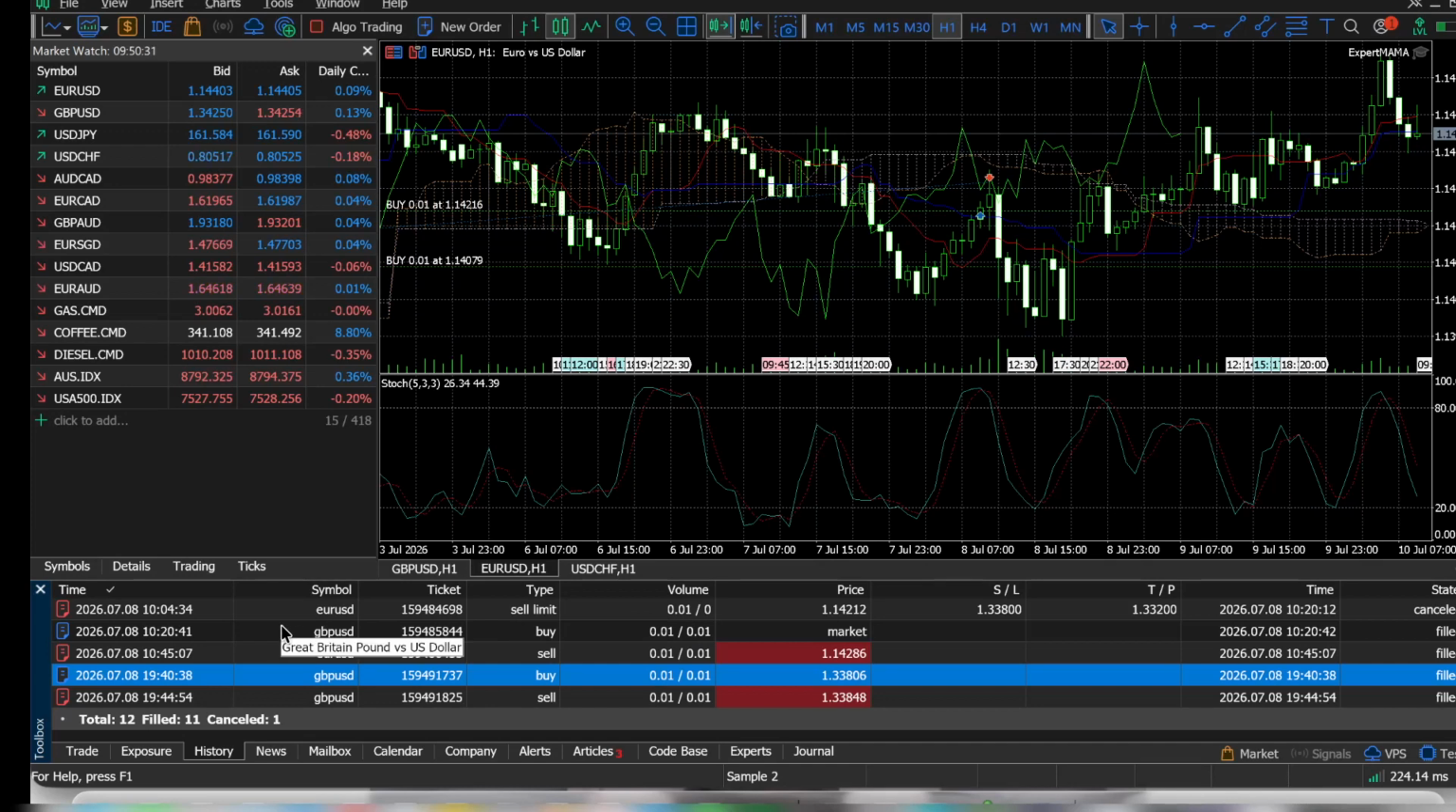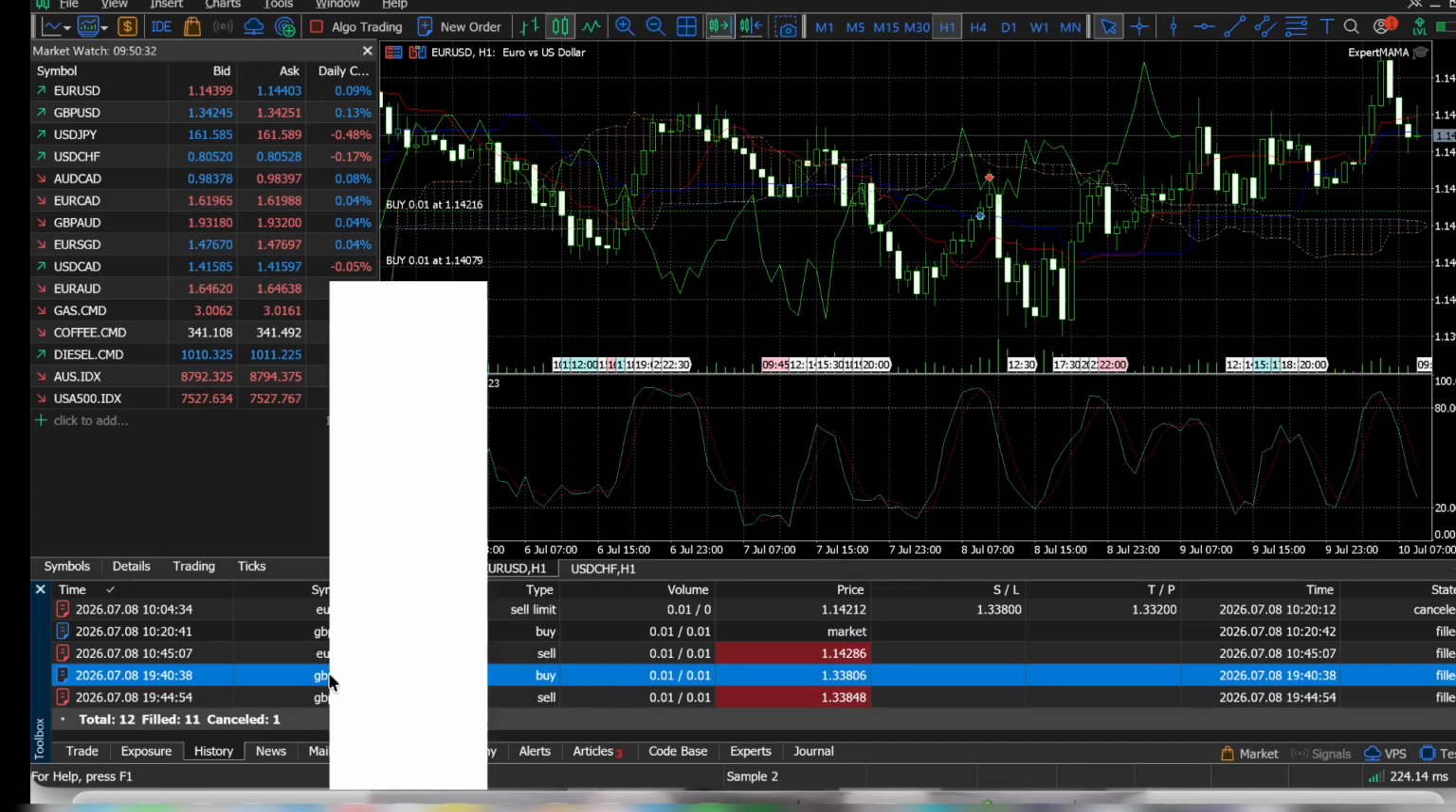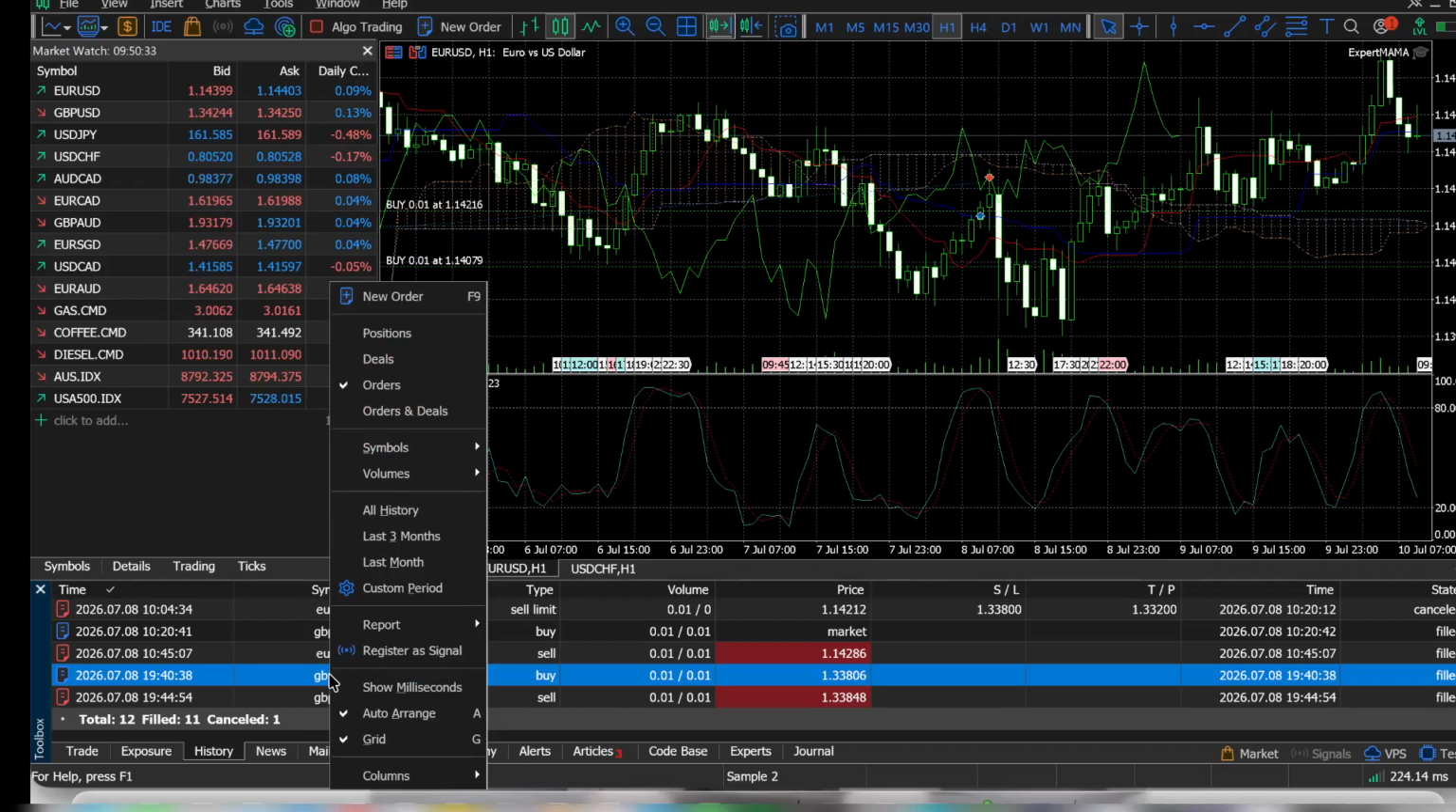From here, choose the date range that matches the history you want to export. You can select all history if you want everything available, last month if you only need recent activity, last 3 months for a broader review, or custom period if you want to define a specific start and end date. Choosing the correct range is important because the exported file will reflect the selection you make here.